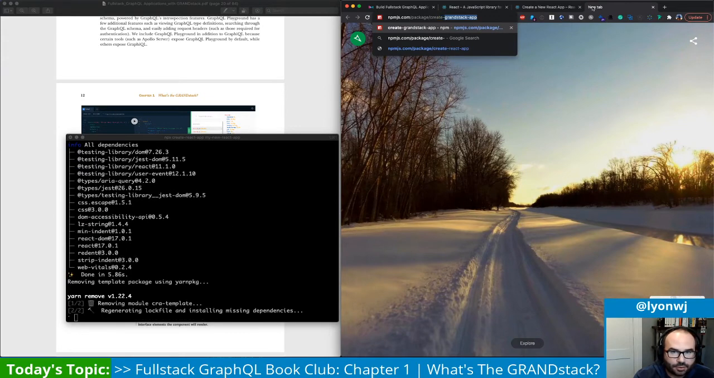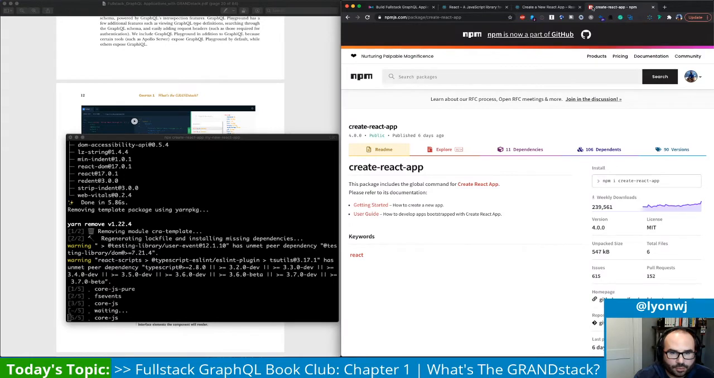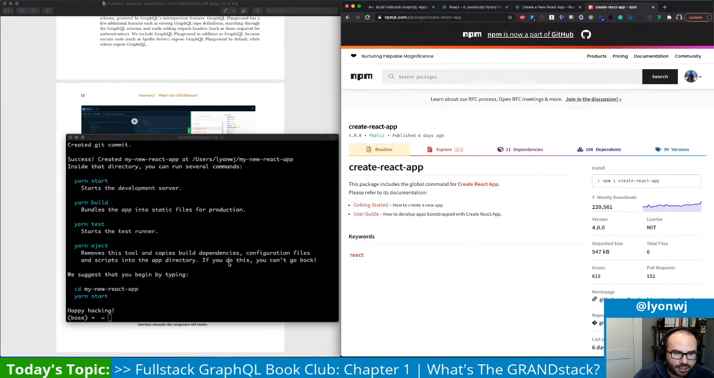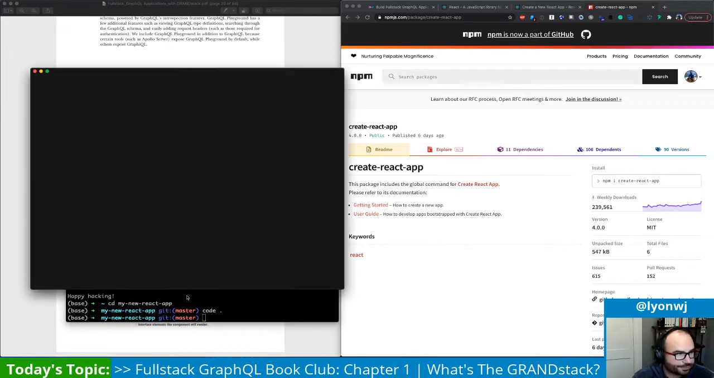So if we go to create-react-app, we'll see it on npm. But with npx, we don't need to install it. We can just say download the latest version of it and then execute it as a command line tool. And so what does it do? Well, it builds a new React application for us, in this case called my-new-react-app. Let's open this up in VS Code.